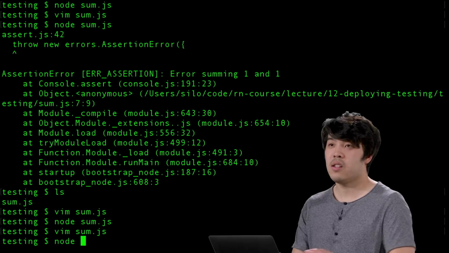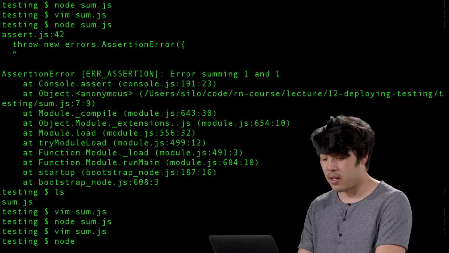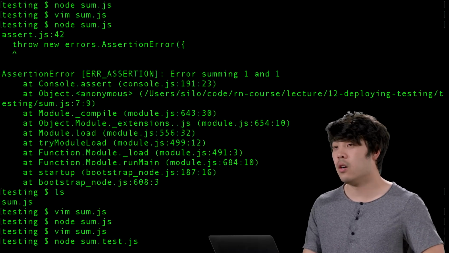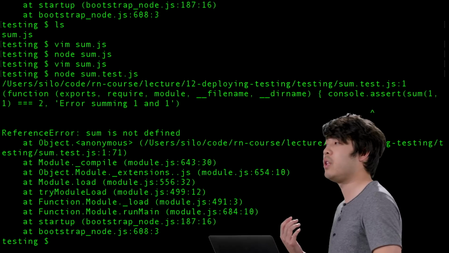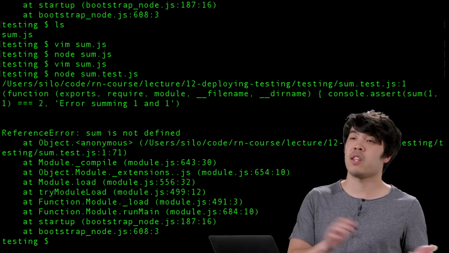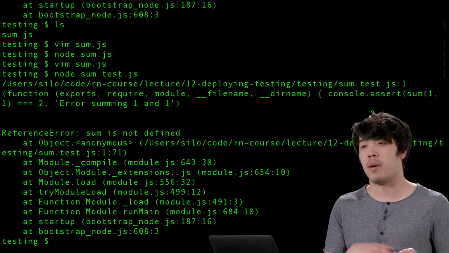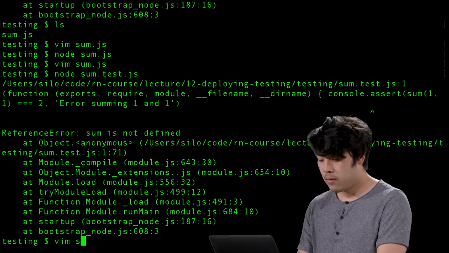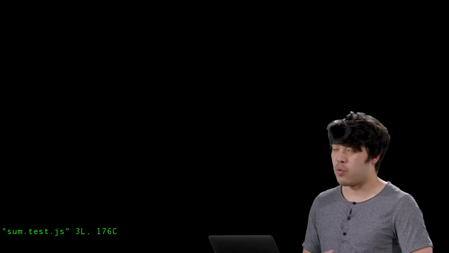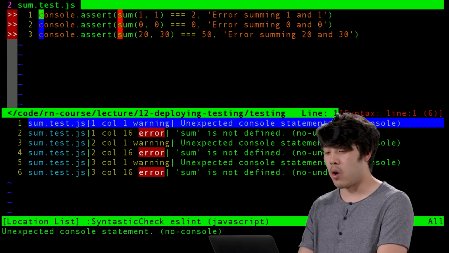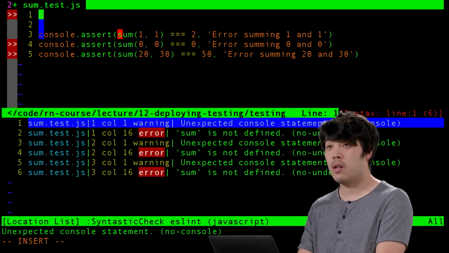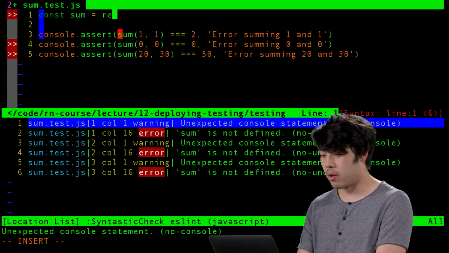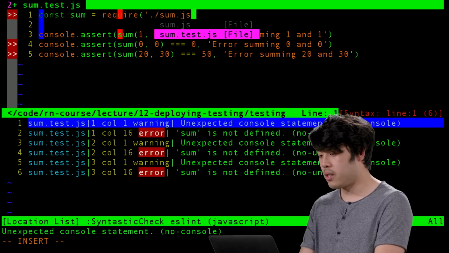And you may notice that if I try to run that sum.test.js file, it's going to error because sum is not actually defined. And so we're going to have to bring that function called sum from sum.js into its test file. And since we're working in Node, we'll go ahead and use that require statement. So const sum equals require /sum.js.